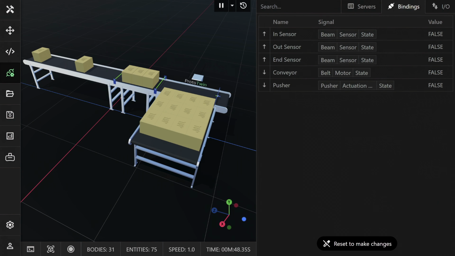And that's it. Now you should know how to connect ProtoTwin to the Schneider Modicon M221 PLC for controlling your own industrial machines.